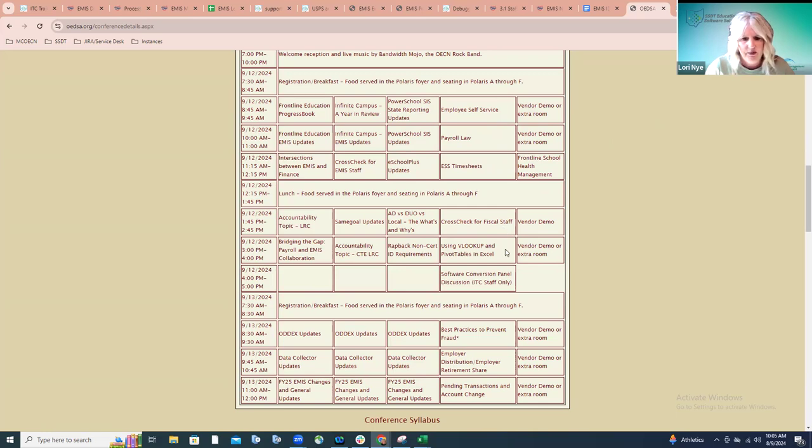VLOOKUP and using pivot tables in Excel. We are going to have an ITC-only session, sort of like what we did last year, from 4 to 5. This is a panel discussion about converting from other software options to state software. There are a couple of districts currently in that process, so we're going to have them available for a roundtable and some discussion on what that looks like and what that process is. And then on Friday, we have best practices to prevent fraud.